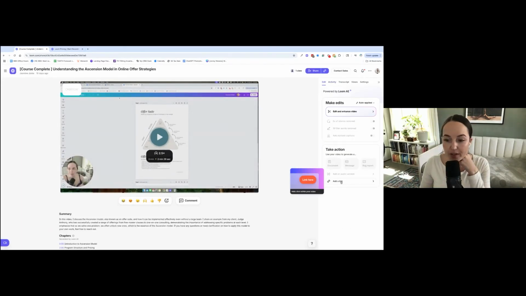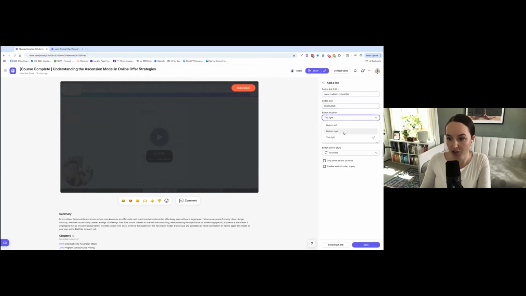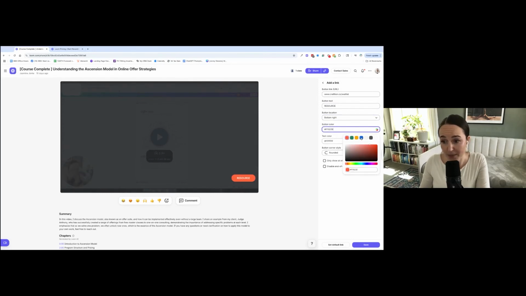And as I mentioned, you can also add a link. So let's say I wanted to send them to a certain resource. I could put the resource name here. I could put the button location wherever I want on the screen. I can even change the button color. I can make it my branded colors. I can change the button style. There's lots of options here. I could choose to show it at the end of the video, or I could also disable that. Okay. And I can save that, and then that will be saved on that video.